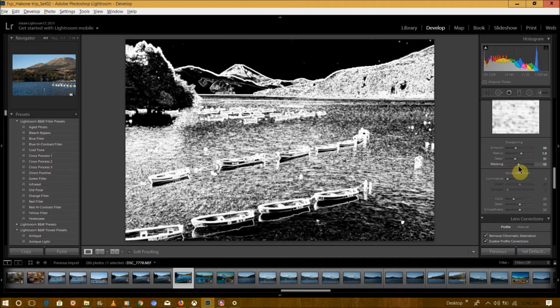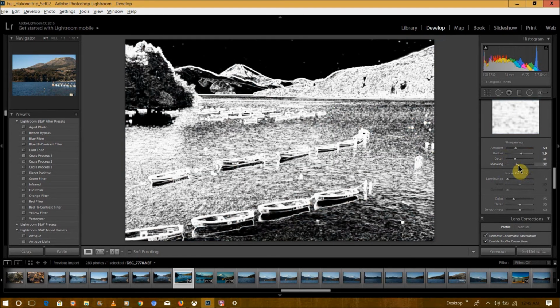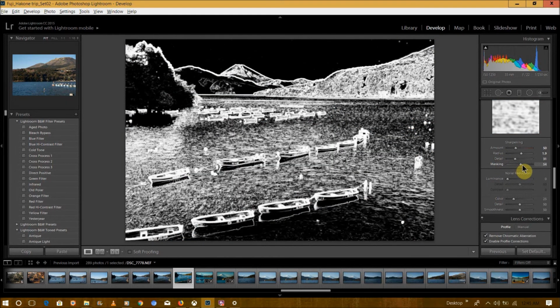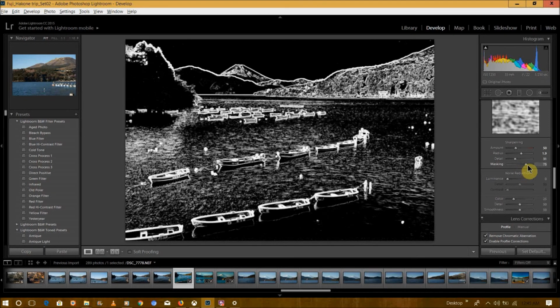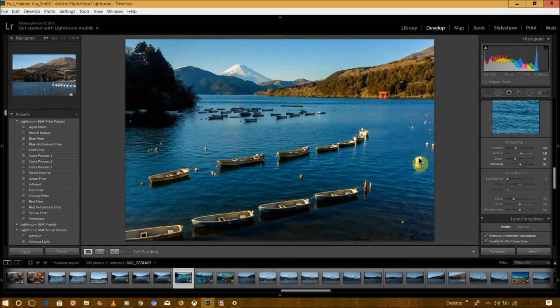So basically masking gives you control over the areas where you want more sharpness or not. So press down Alt and move the slider. The areas which are white are sharpened, and the areas which are black are unsharpened. So you can control the area which you really want to make sharper. Don't overdo it, otherwise it looks really unnatural. Yeah, so this is much better.